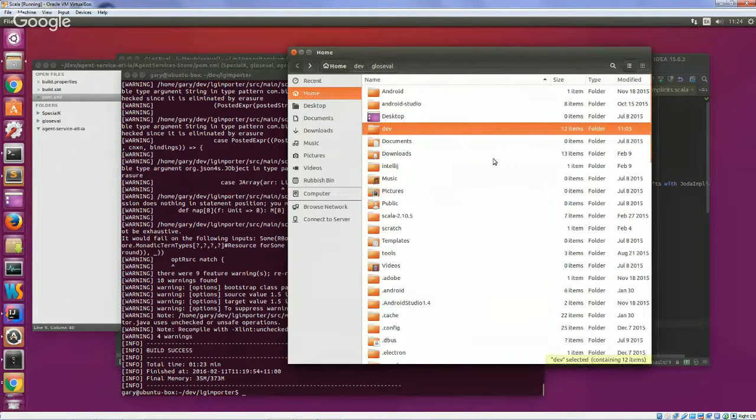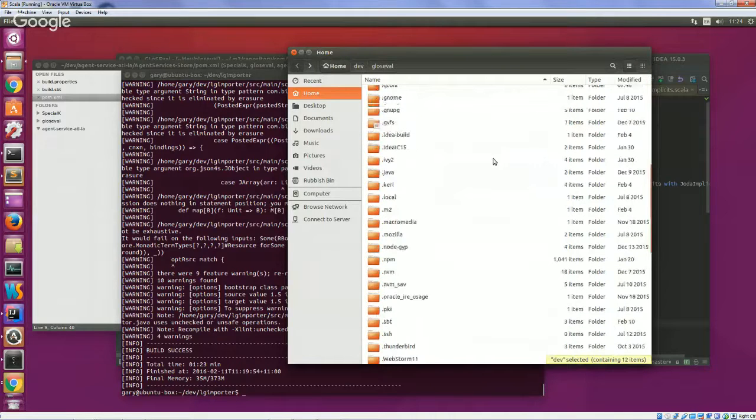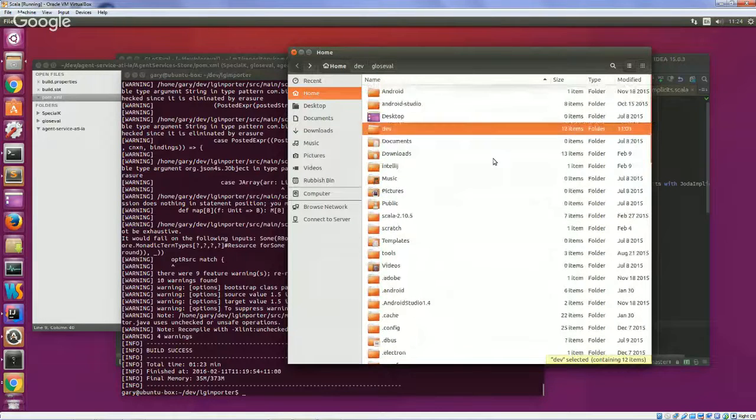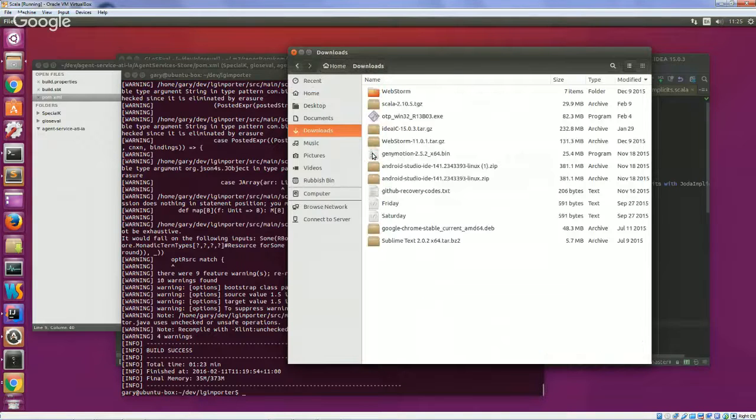I don't know where I put it. I'm not sure that I chose where to put it. Did you put it maybe in downloads or something? Or you can just do a find. OTP, no. Okay, so what are we searching for? What would it be called?